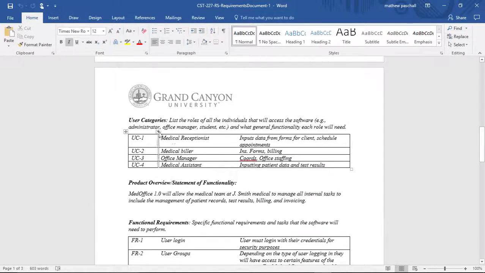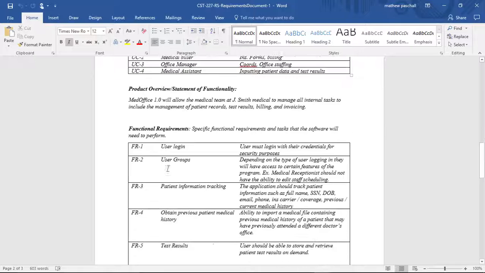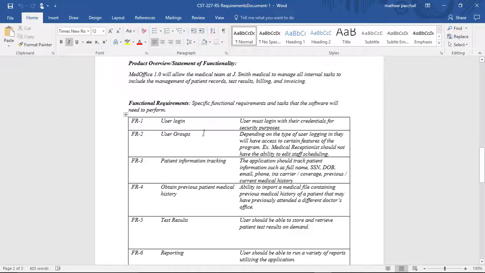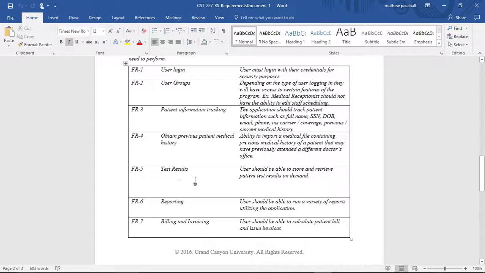As we went through, we realized we would need a couple different user categories. We went with the receptionist, the biller, office manager, and medical assistant to be able to work with this program on a daily basis. We knew that we would need user logins to do different things, such as clerical staff being able to check patients in, add appointments, things like that. Test results would show up on the patient's name, be linked with that name, and be able to be pulled up.